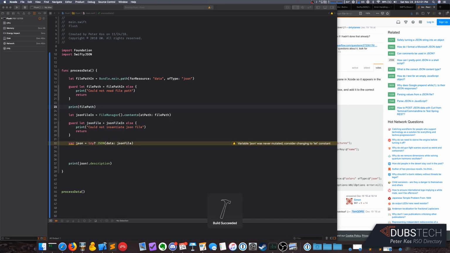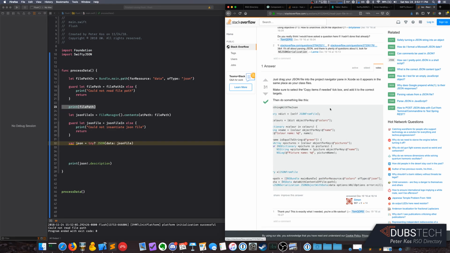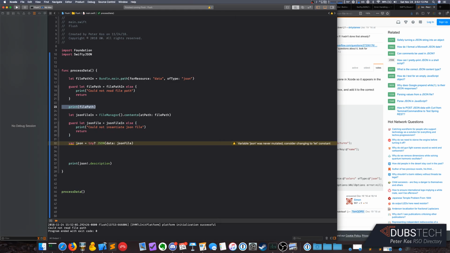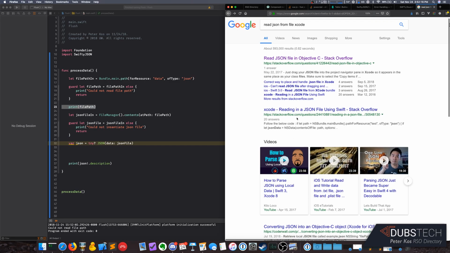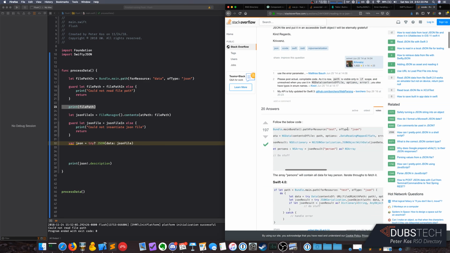Let's see what we get. Yikes, it prints absolutely nothing. Oh, because it just returns. Path for resource data of type. How does that API work? Reading in a JSON file using Swift. That's exactly what I did. That's what I did. Cool. So I guess you just don't use FileManager.